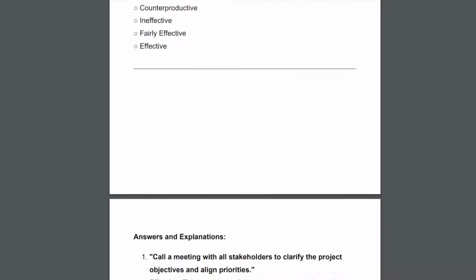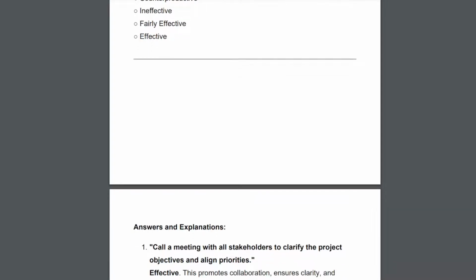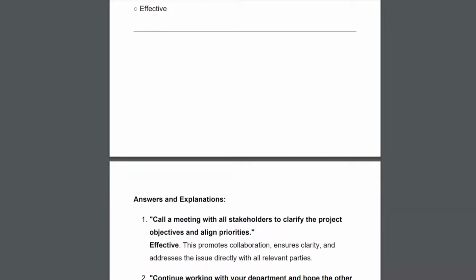Starting with the first option again, which was to call a meeting with all stakeholders to clarify the project objectives and to align priorities. This has been rated effective. This promotes collaboration, ensures clarity, and addresses the issue directly with all relevant parties.